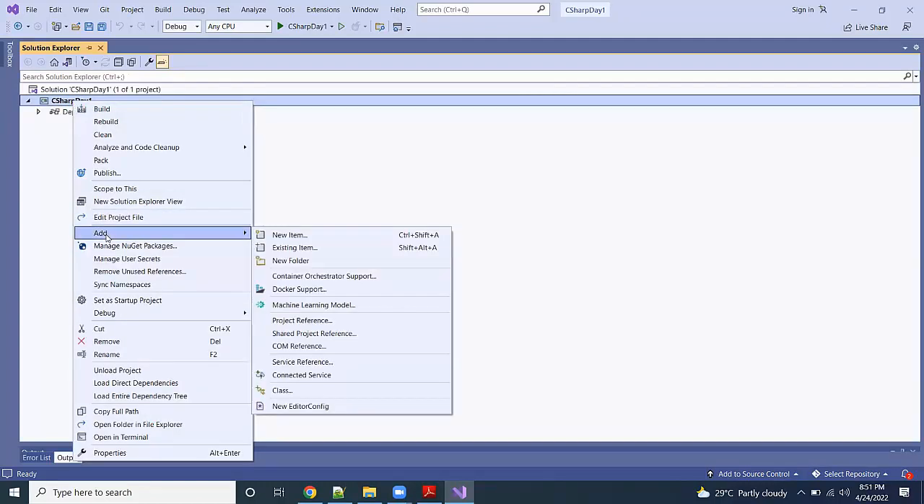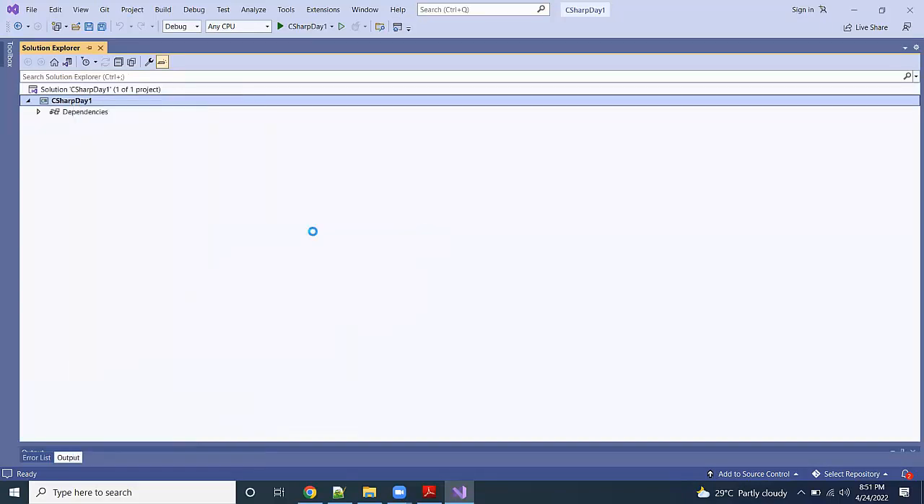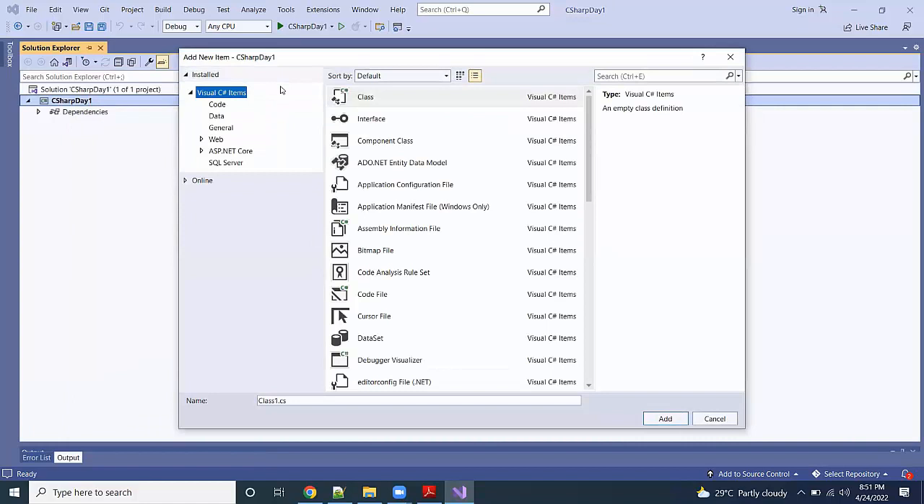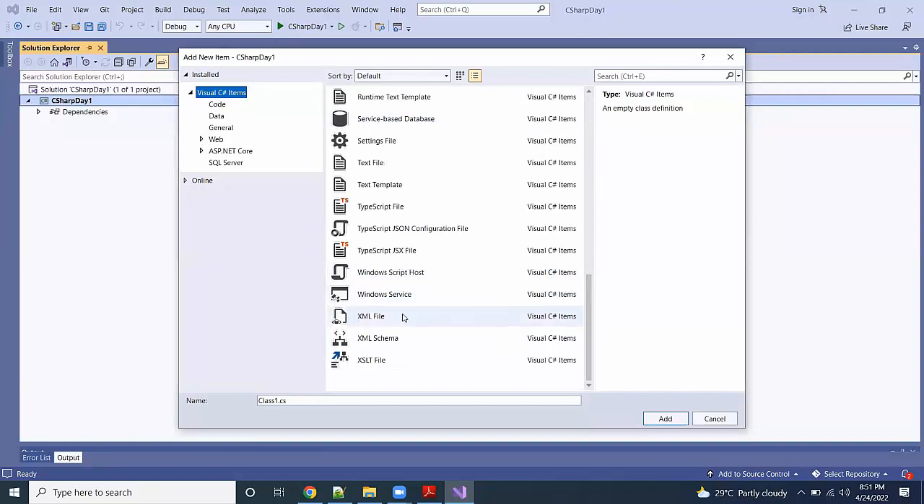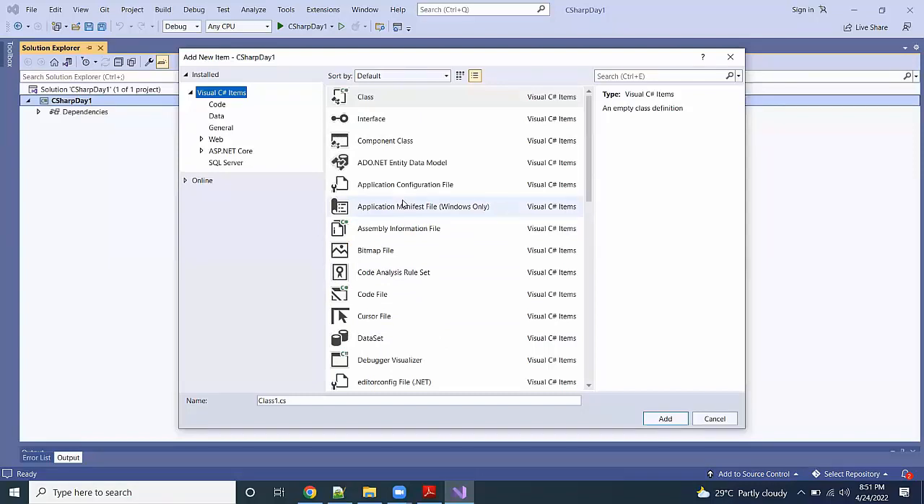So I'll right click on my project name, go to add, and you will see add new item. I'm going to click on this new item. As soon as you click on new item, it will take some time and automatically show you some templates. What kind of thing do you want to add? Do you want to add a class? An interface? A data set, which is for database connection and so on? An XML file? A TypeScript based file? Multiple templates are provided to you.